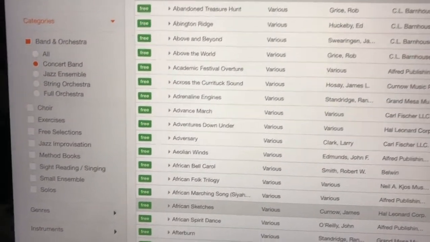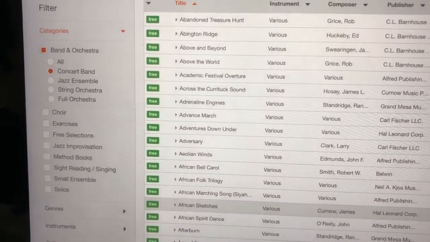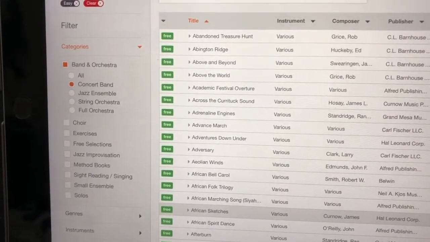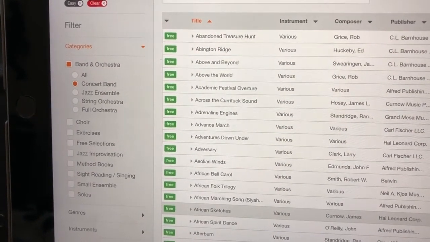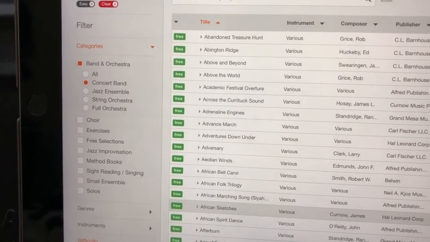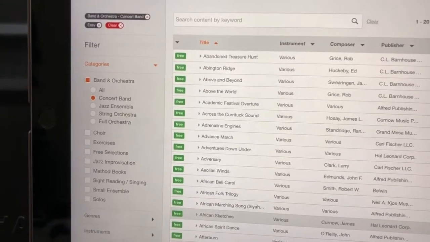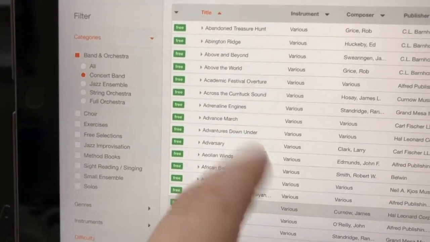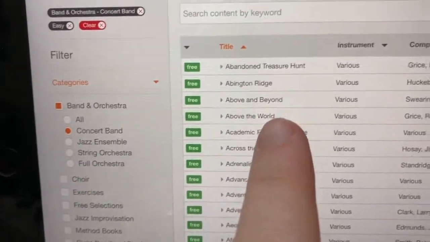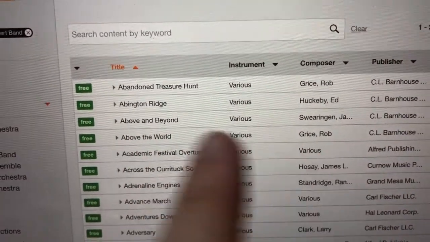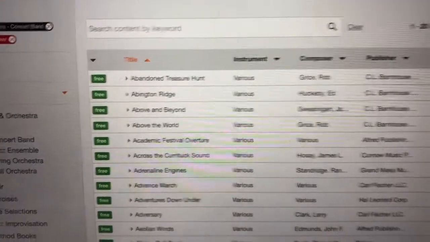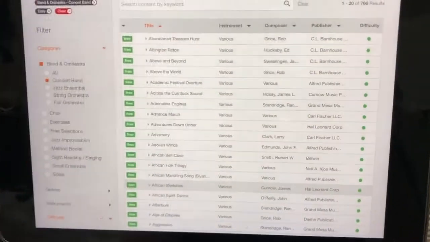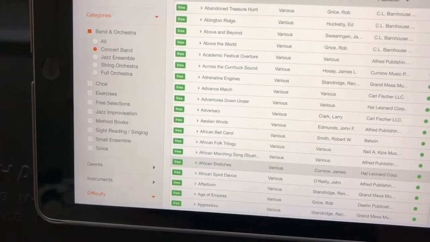8th grade, the easy category is going to be like your March concert that we did, the concert that we did up at the high school. Like for example, I see Above and Beyond by Swearingen. You know, we did that piece, right? We did that piece in March, so that's about the difficulty level for easy.